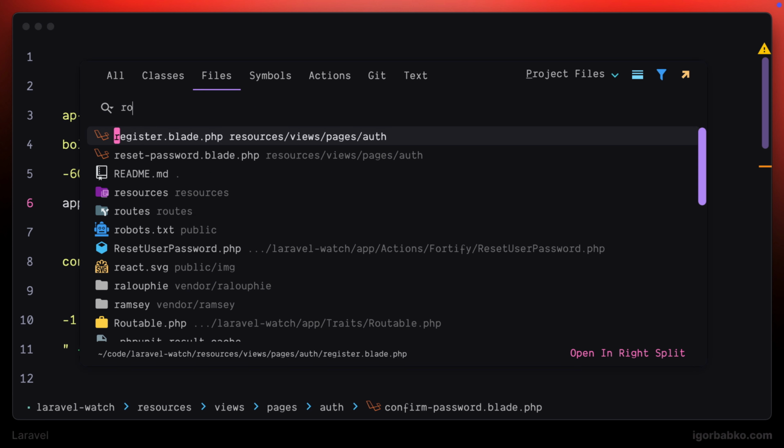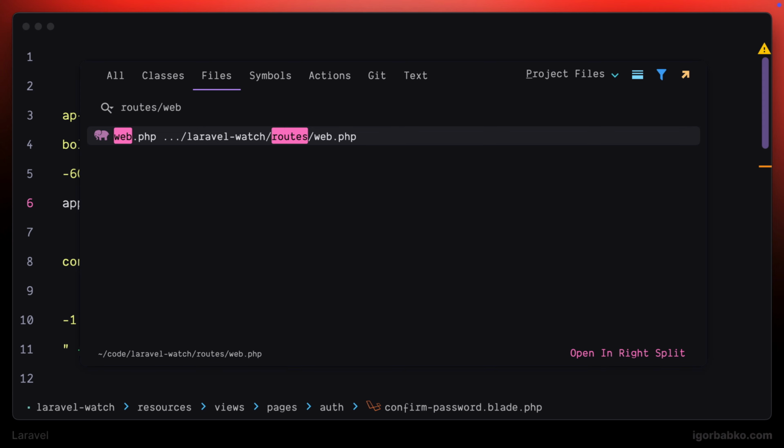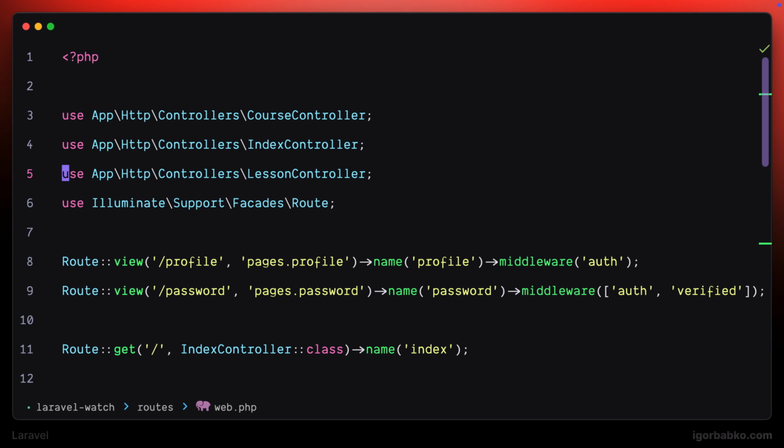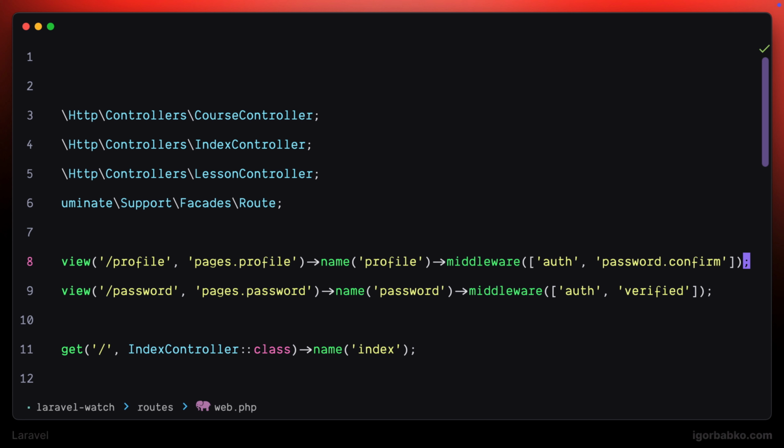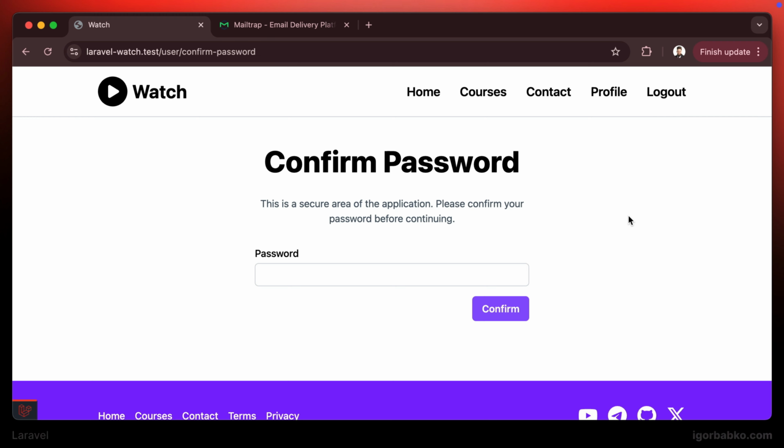Next, we also have to assign a particular middleware to those routes that will require password confirmation. This middleware is called password.confirm. I'm gonna apply this middleware to the profile route. So now the profile page becomes inaccessible, and when we try to open up this page, we're going to see such a form to confirm password.